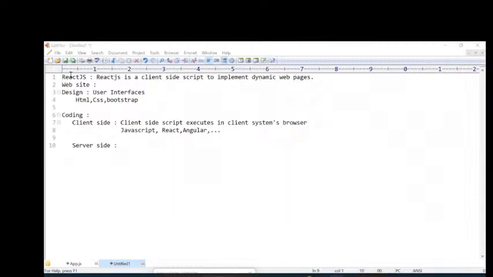I told you React JS is a client-side script, right? Once again, what is client-side script? This code executes in the browser, in the client system. Next one, server-side script executes on the server. It is executing on the server, and only the output is downloading into the client system. Is it clear? Server-side script is executing in the web server, only the output downloading into the client system.